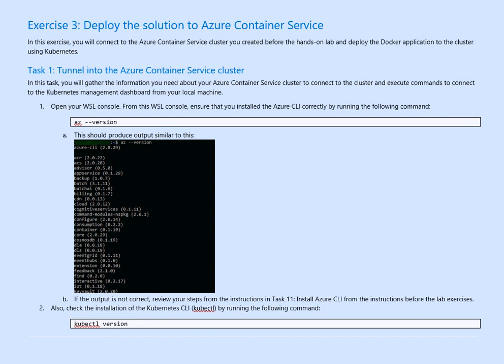This is exercise 3 around containers. We covered building and deploying in 1 and 2. Now we will deploy the solution. In this exercise, you will connect to the Azure Container Cluster, the AKS, which we created earlier, and then deploy the Docker application. First, we need to tunnel into the Azure Container Service Cluster.